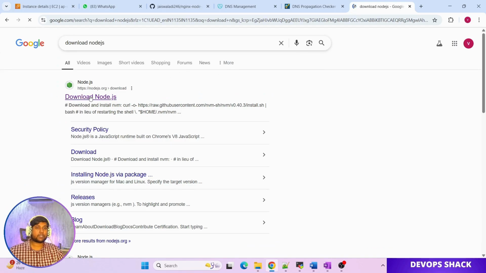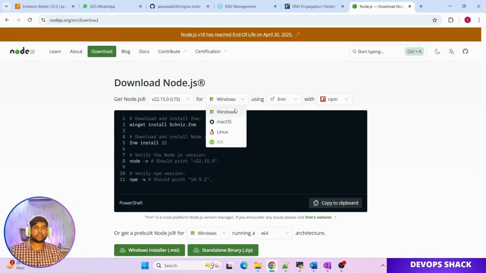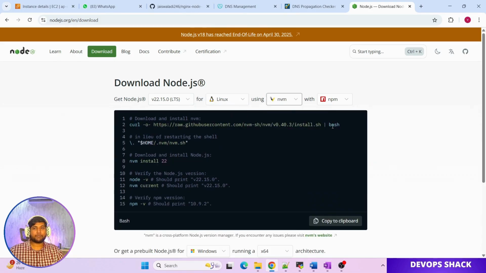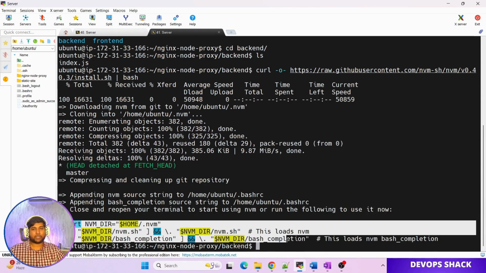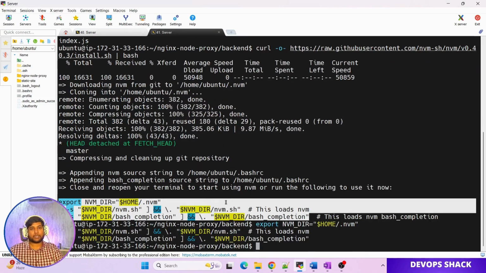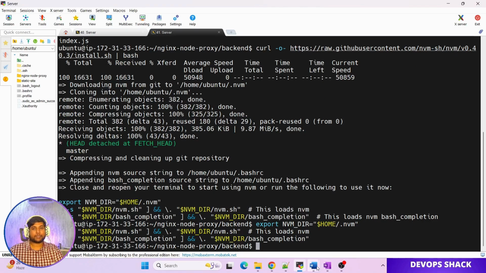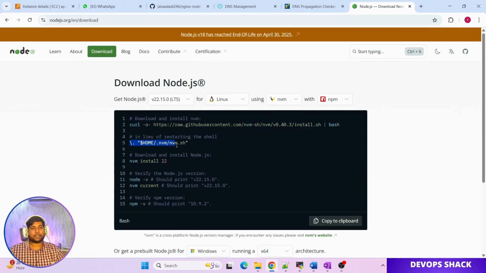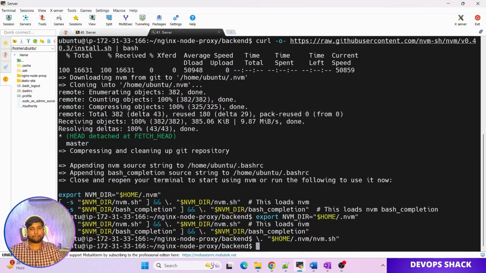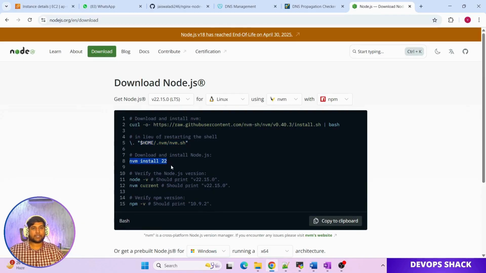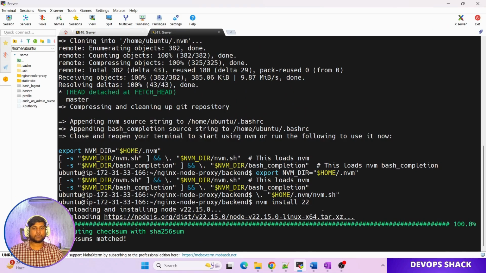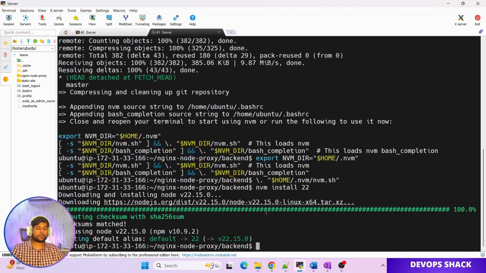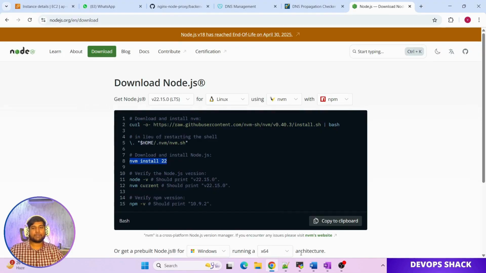So I will search for download Node.js, click on the first link, select Linux, and I'm going to use NVM. Copy this, and we have to execute this command as well, because that's what is written here. The next thing to run is this one, and I guess the final command is this one to install the 22 LTS version. This is done, so we have installed Node.js on our machine.